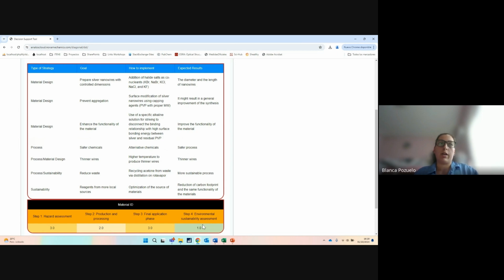But if you have the LCA assessment, then you can relay this information, and if you need to improve the sustainability of the material, then it is suggested, for example, that you go to the type of strategy, you see sustainability and the different options that you have to improve this step. So the same for the hazards and the production.